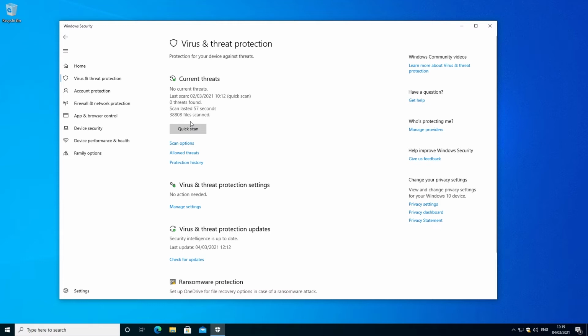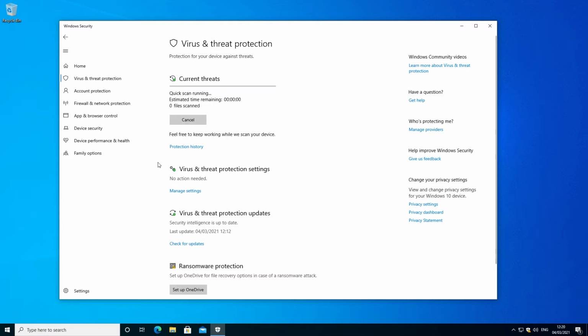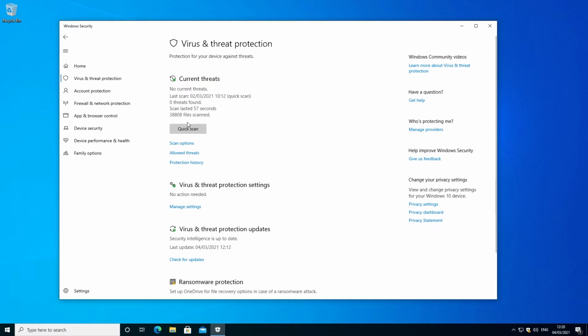Now, if you have a feeling that you've got an issue with your computer, you can actually run a quick scan yourself. All you have to do is just click on quick scan. That'll just start off a scan, and the scan will just carry on running. Now, what you need to know is that Windows Defender, which is the built-in antivirus, runs in the background 24/7. As soon as Windows comes on, that's it. It's scanning your computer. It's protecting your computer from start to finish.